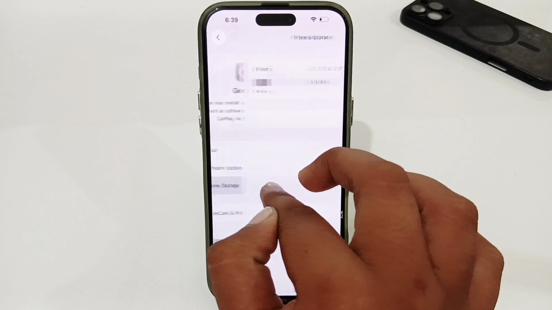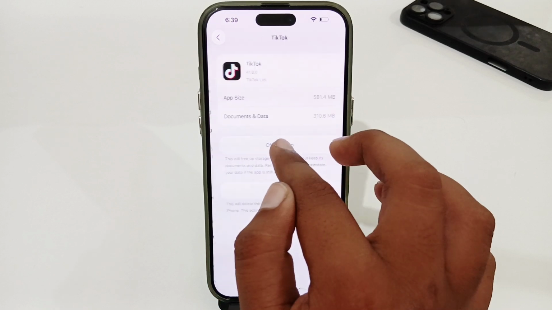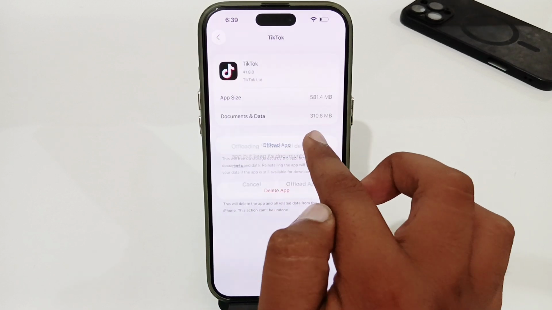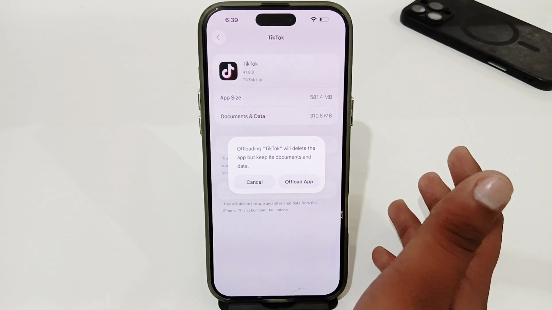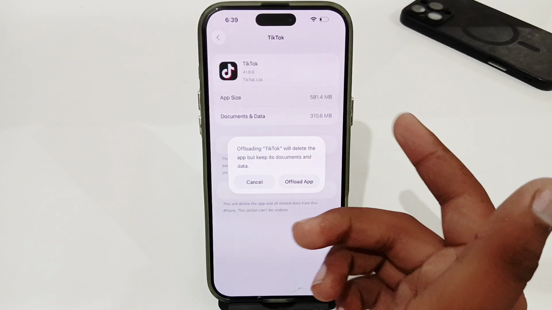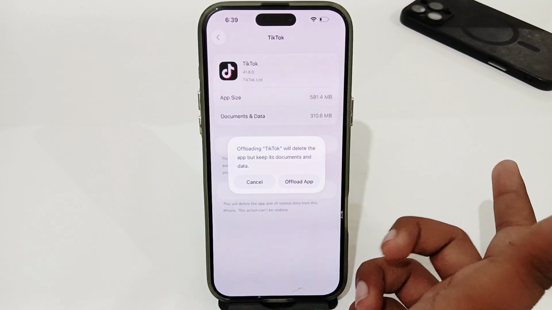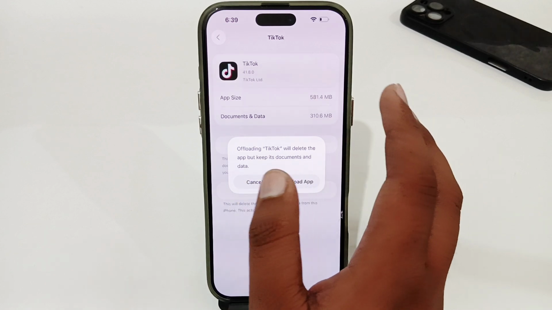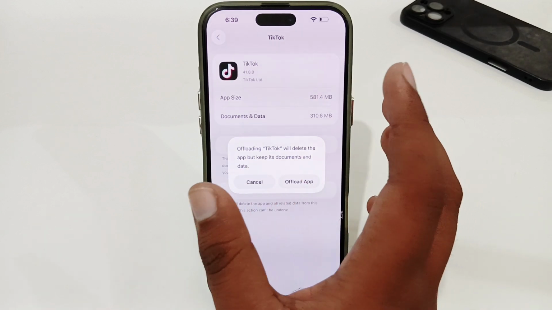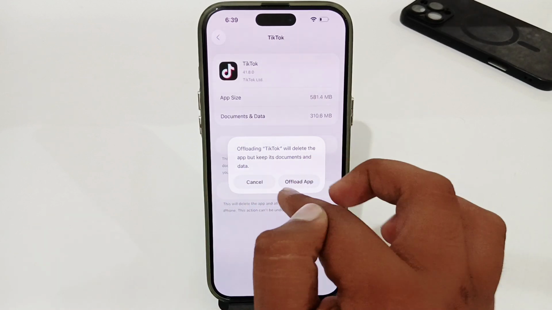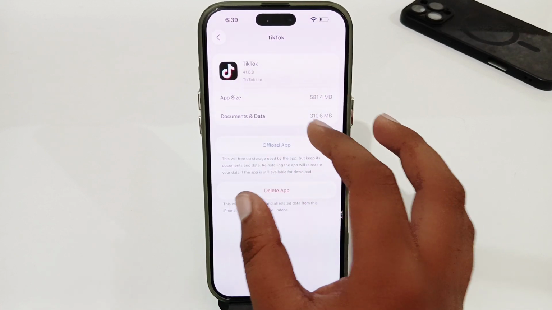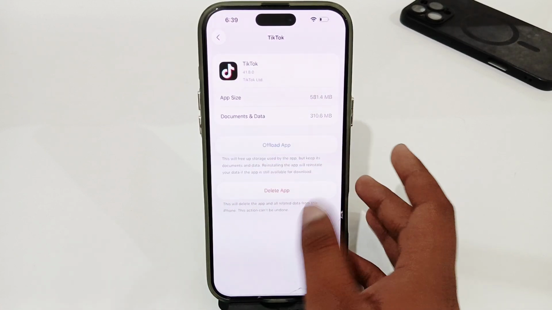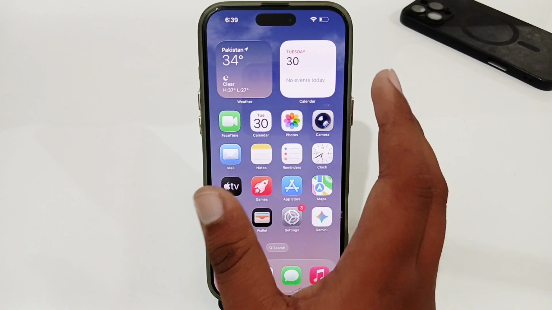If you're still having the same issue, open up your iPhone storage, go for TikTok, and select offload app. Or if you're on Android, open up your settings, go for apps, go for TikTok, then storage and cache, and from here clear all cache and then clear storage. Try to offload your app. Once you have offloaded, tap on reinstall. You'll get the reinstall option here. Try to reinstall the app, and then your issue will be fixed.